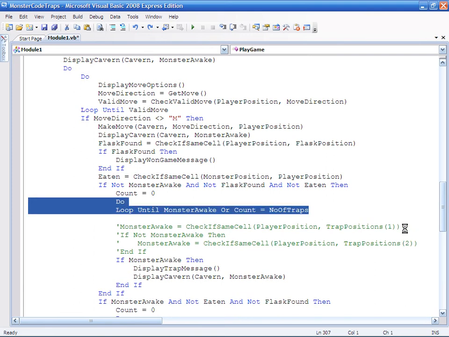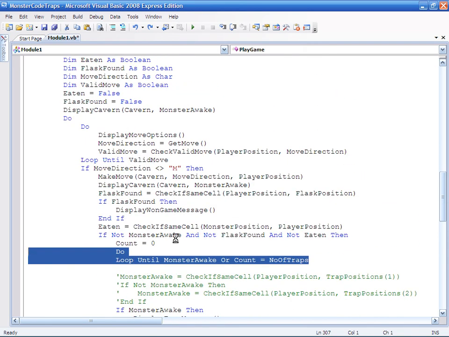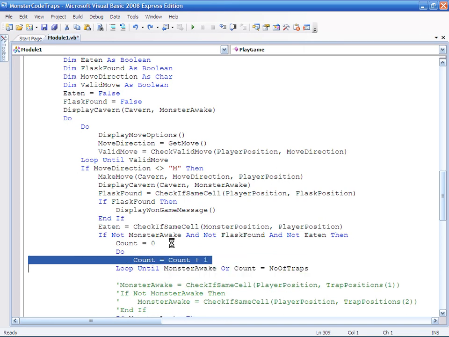I'm going to do a do until, because we don't really want to keep on checking traps if the monster's already awake. So what we're going to do is check until monster's awake, or count equals number of traps. I've initialised count here as being equal to 0. There's actually a variable called count already in this for another loop later down. As long as I initialise it, it's fine to reuse it. And then all we have to do is make sure that we iterate count, so we're going count 1, count 2, count 3, same as we would for a for loop.